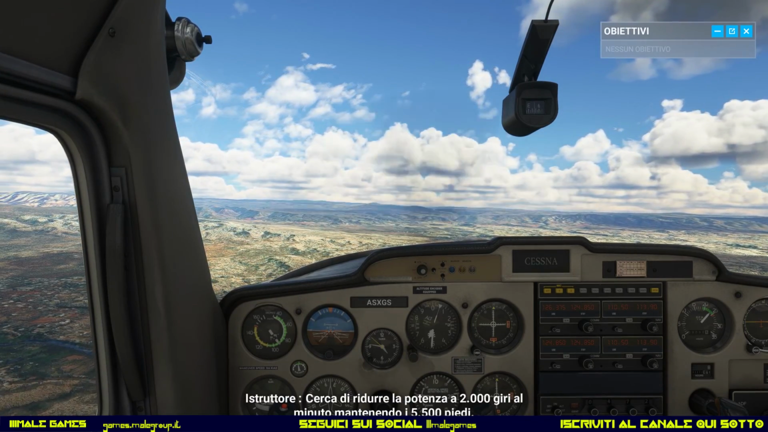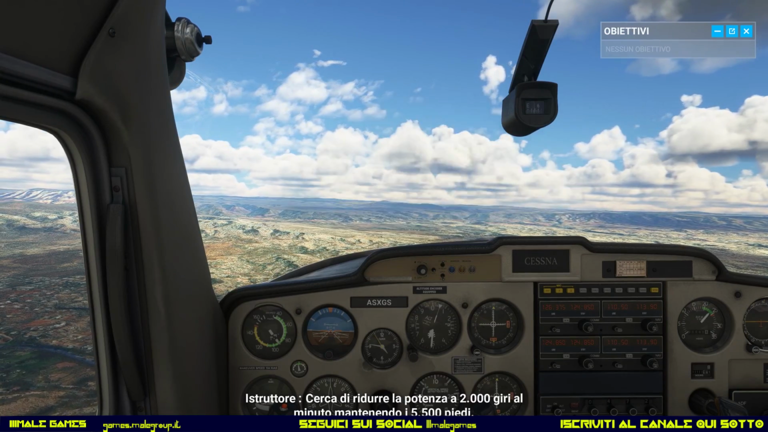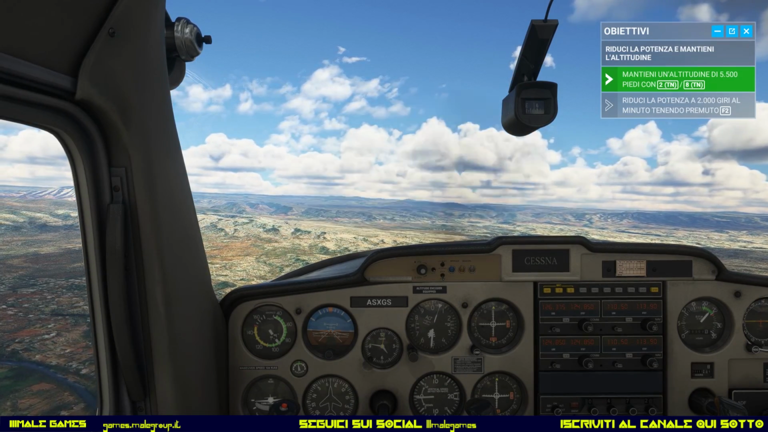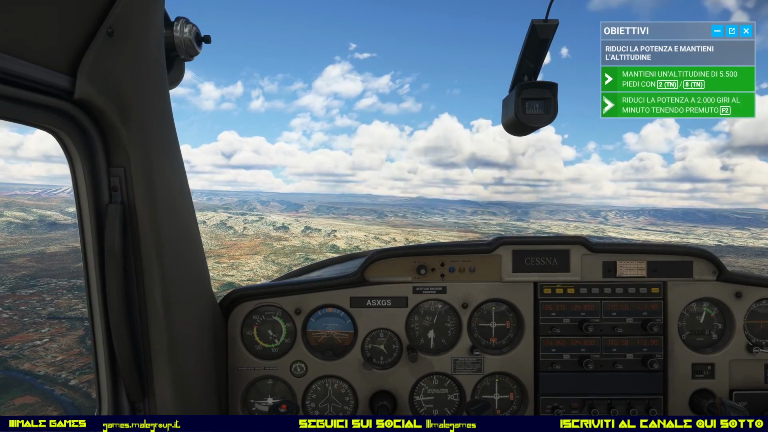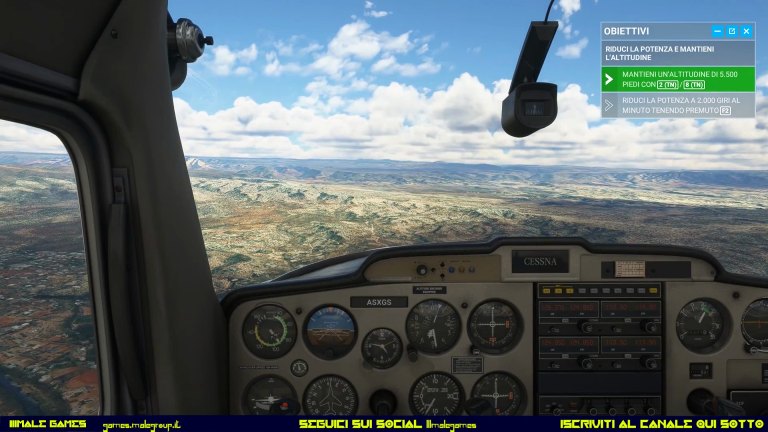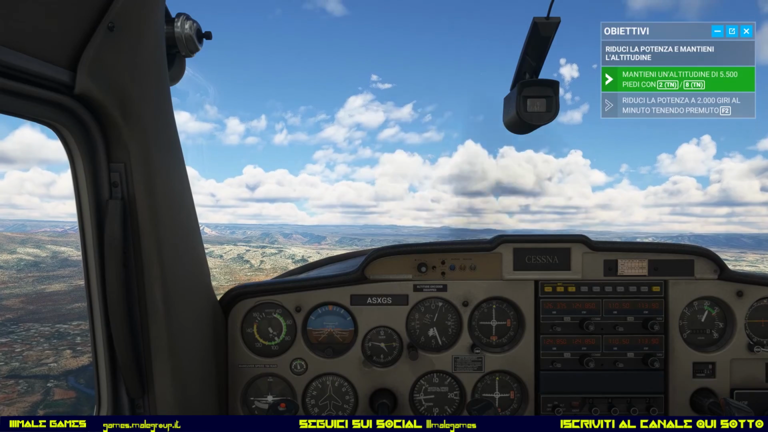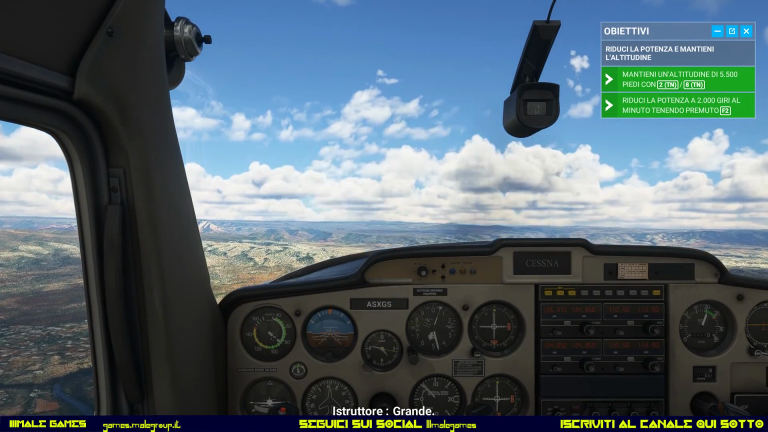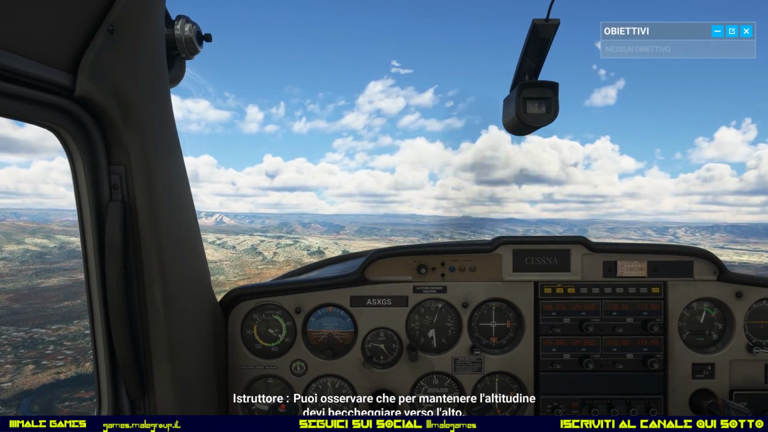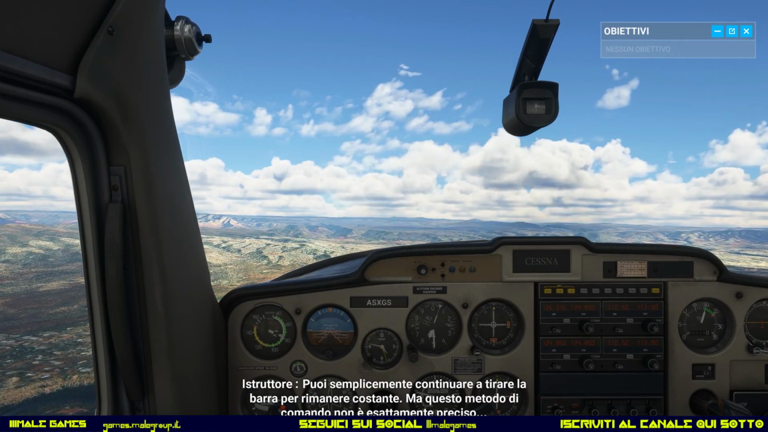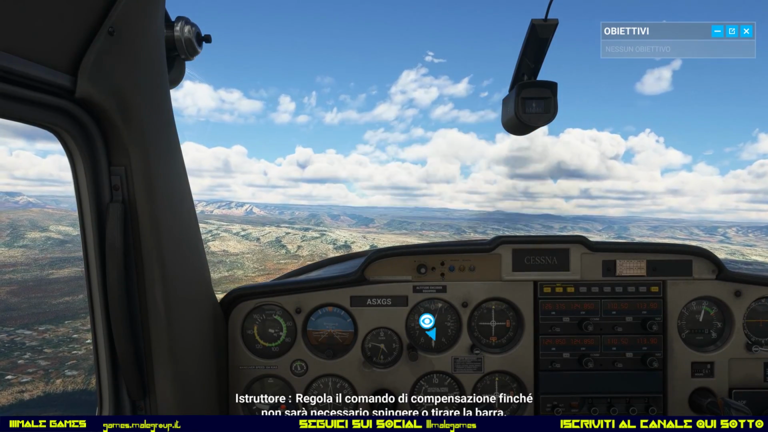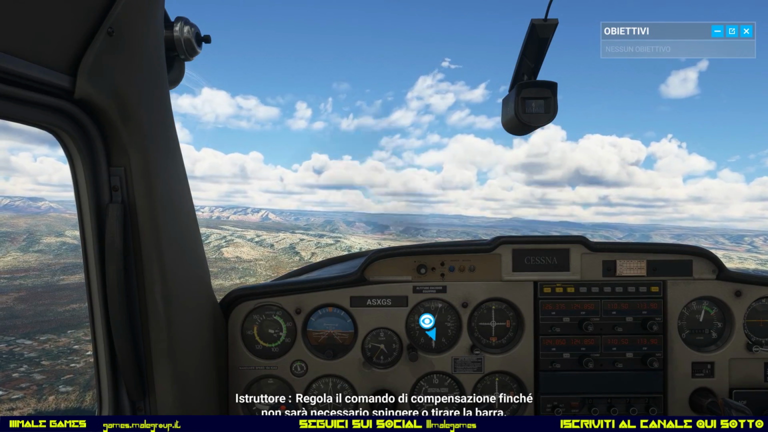Try to reduce power to 2,000 RPM while maintaining 5,500 feet. Great. You probably noticed, to maintain altitude, you need to pitch the nose up. You could just keep pulling on the yoke to hold steady, but that's not really a precise means of control. Probably better to adjust your trim wheel until you don't need to push or pull on the yoke.